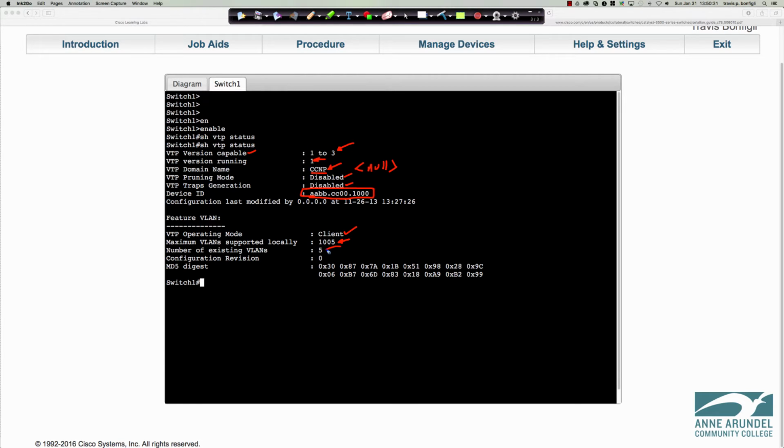Number of existing VLANs, we have 5 on here. My guess is it's going to be VLAN 1, and then the other reserved VLANs, which are going to be 1002 to 1005. So 2, 3, 4, 5. So 1, 2, 3, 4, 5. That should give us the 5. We'll take a look at that in a second. The configuration revision number: as you can see here, this client has not seen any revisions. And if we were to set a password, this will be the MD5 digest that we'll be using.